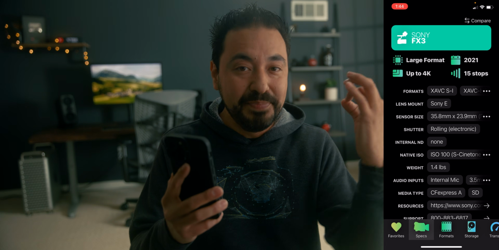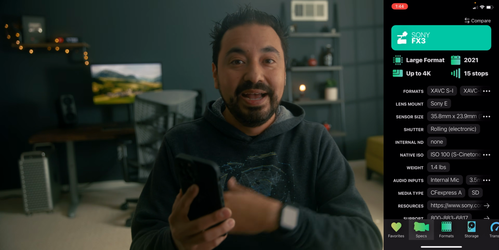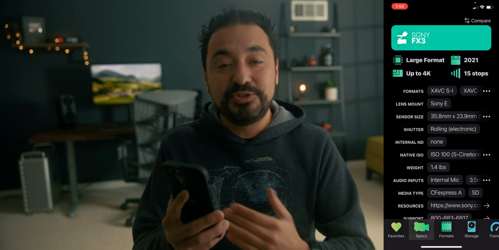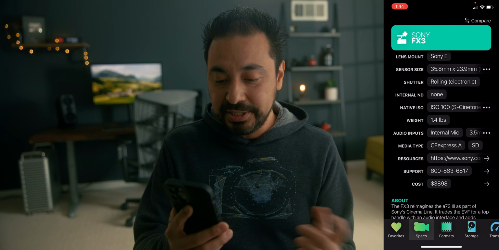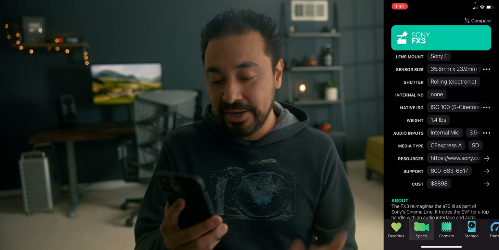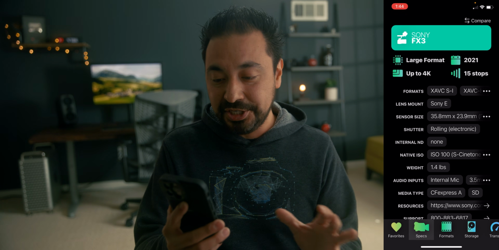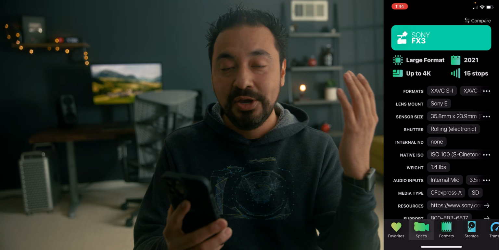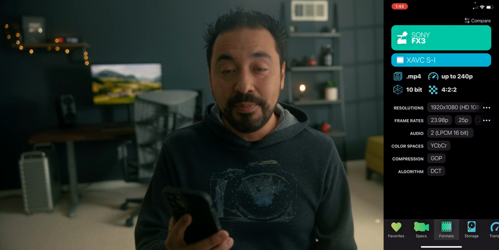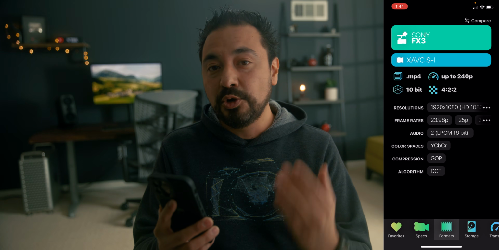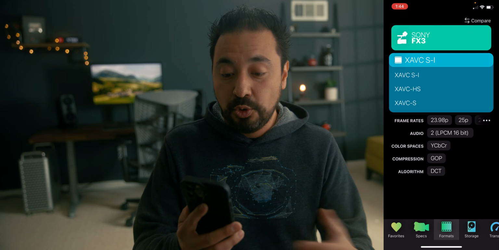I can find out the media type it takes. I can find out how much the battery will last. Like, this gives you everything that you would need. So for example, right here, it tells me it weighs 1.4 pounds, what the cost is, if I need any support. I mean, all of this information is here, 15 stops of dynamic range, when it was released. If I select format, it tells me the type of recording formats that I can record on this camera.